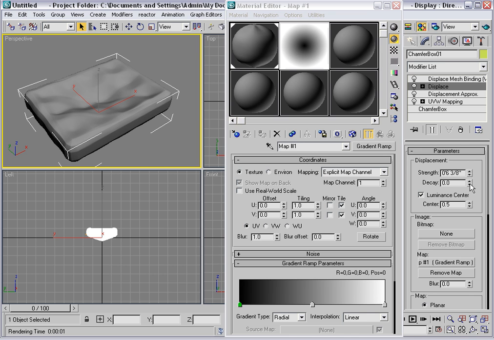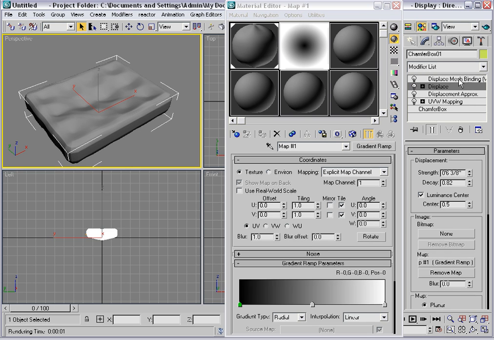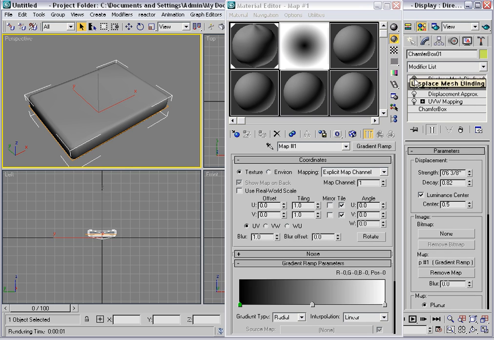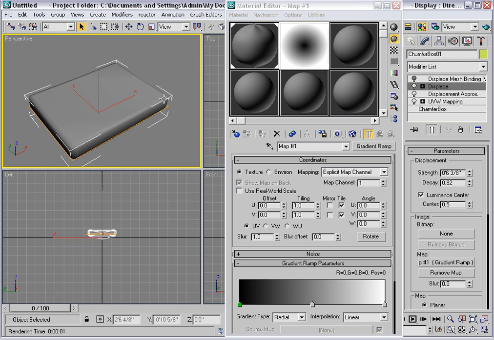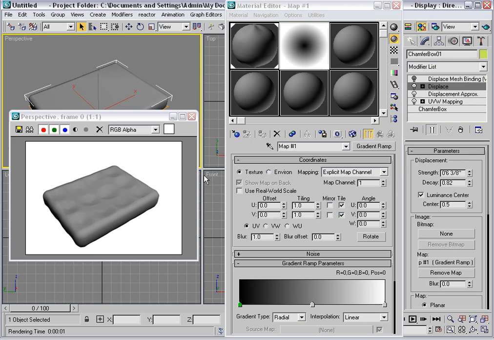You can use decay to fade that out at the edges. So the displace modifier is a system all to itself. It doesn't require intervention with the material of the object. However, it cannot be seen in the viewport without a displace mesh binding. If I turn that off, you'll see that the chamfer box looks flat again. When you make a rendering, you'll see the combined effect of both displacements.